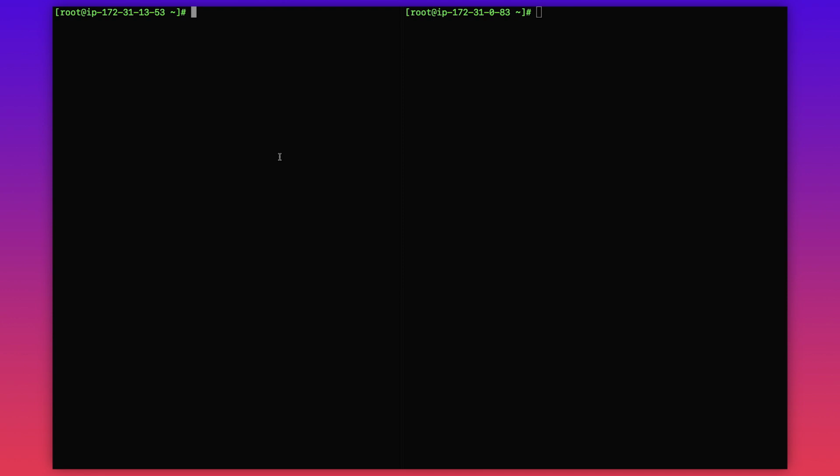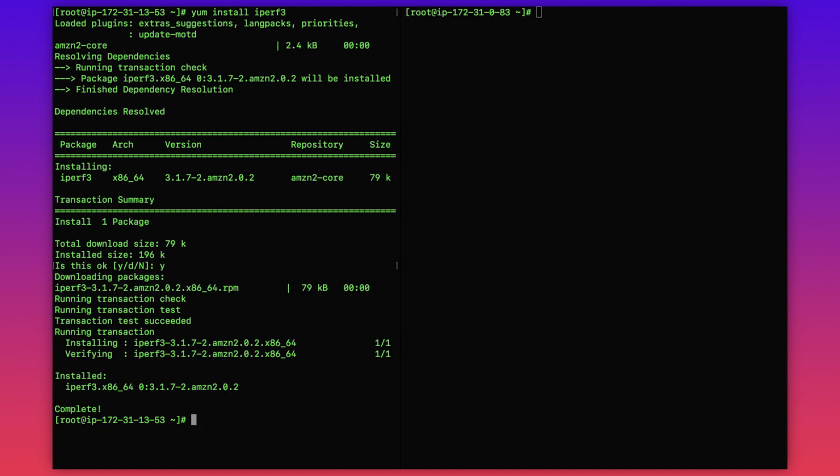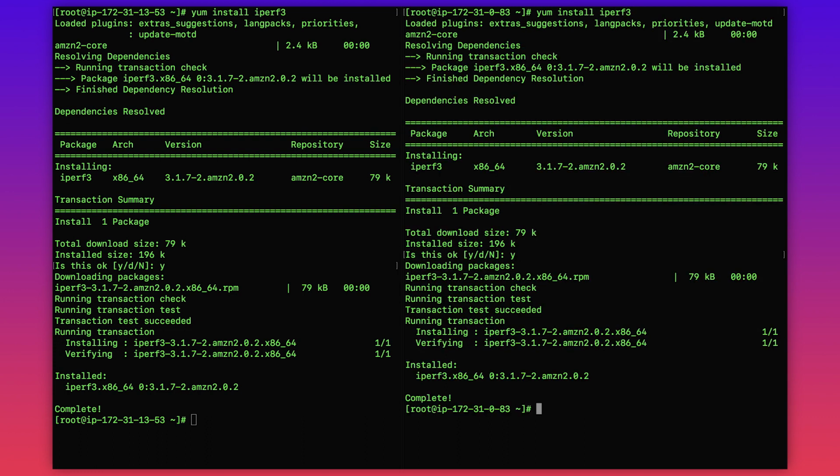Next, install the iPerf 3 package on each instance. I'm gonna use the yum command to install the iPerf 3 package. As you can see, you need to accept this, and the package is already installed. Let's repeat it on the other instance. Confirm, and the package is installed.